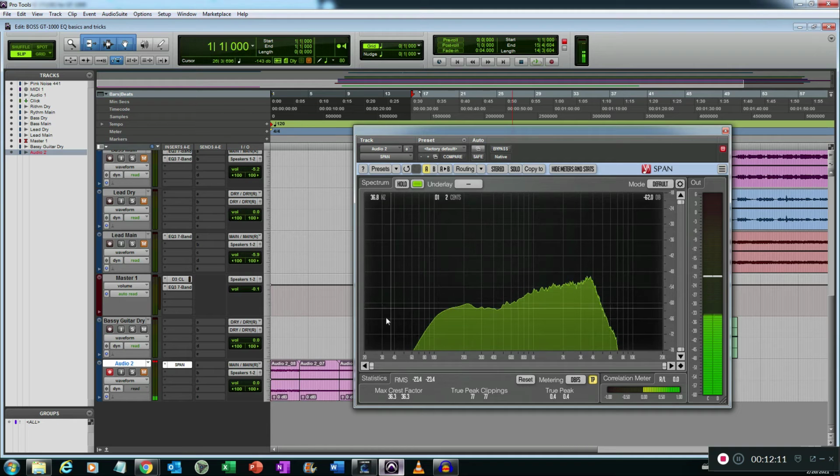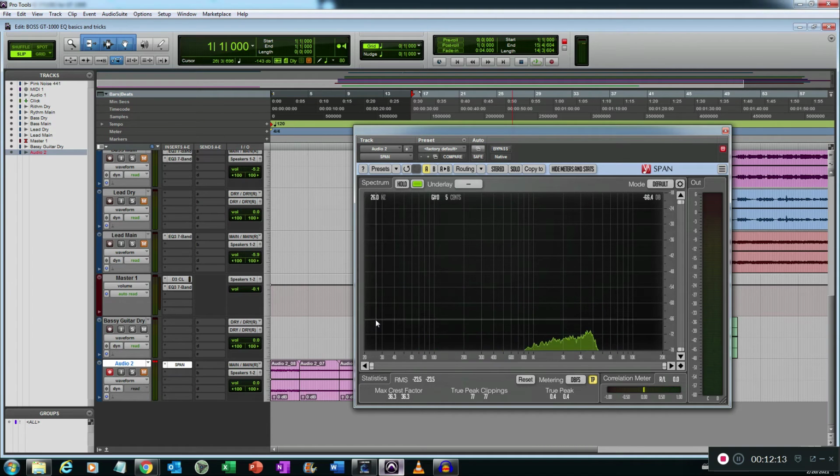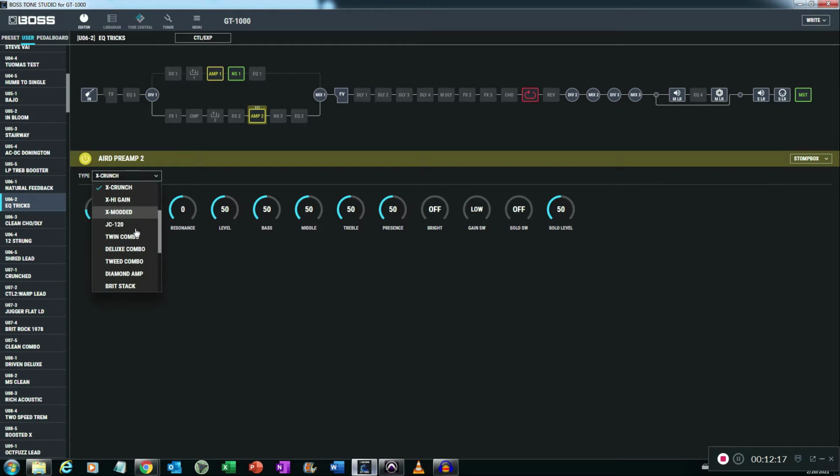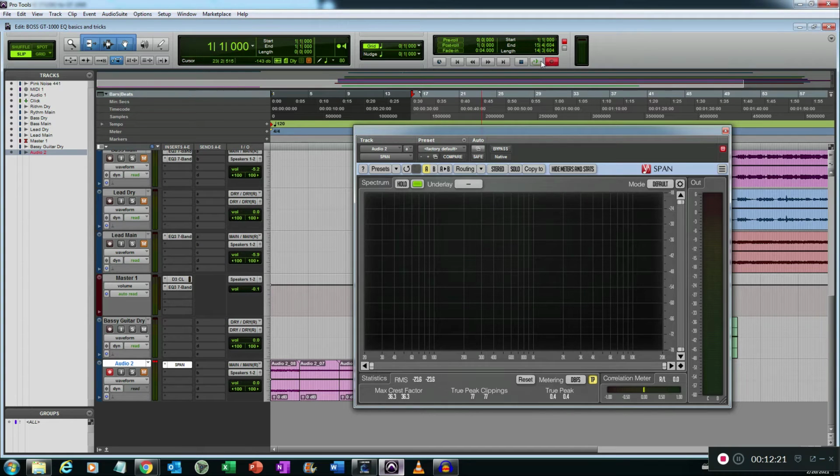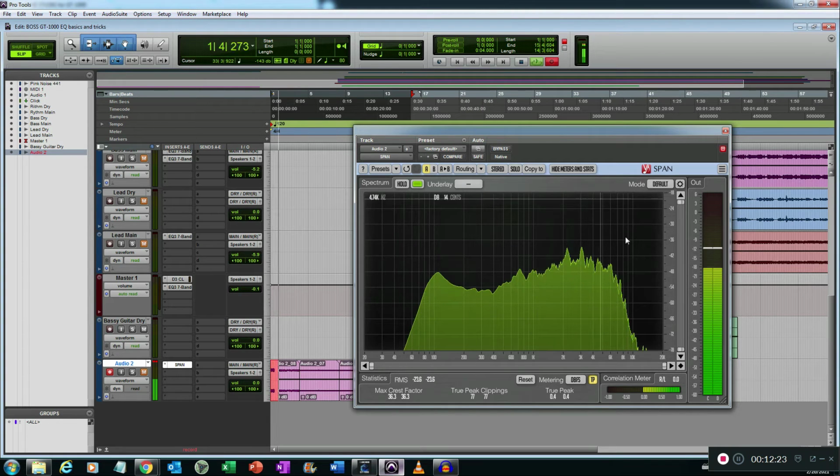Okay, let's check, for example, recti stack. And here we can see something, I hope similar or different. You see, there's a hole in here, in the low mid range. And yeah, that's kind of the fingerprint of its characteristics.